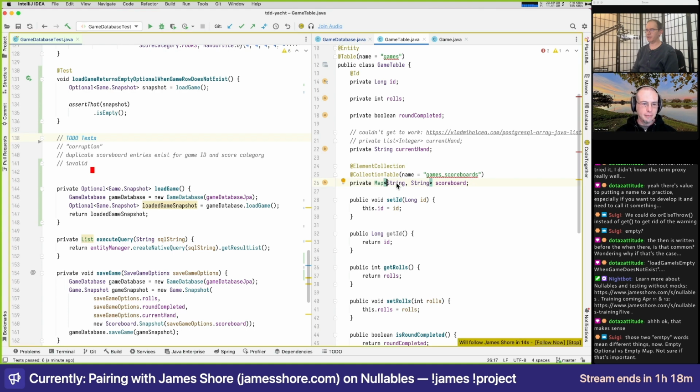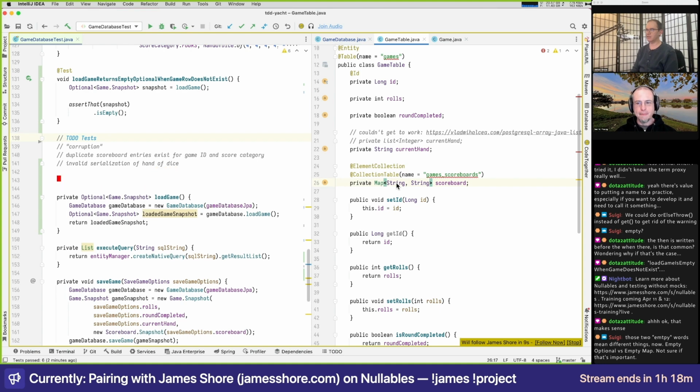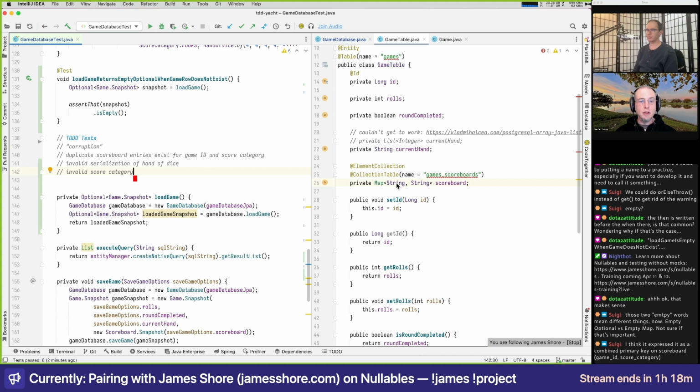I've got a couple of other corrupted cases. Invalid serialization of hand of dice. Sure. Invalid score category. Right, because we're not using another table for score categories. That could happen. Is it just a string? Yeah, it's just a string. We had talked about using multiple tables for that, but we didn't. And there are two places that serialization happens. One is in the current hand, and one is in the hand for the score category.